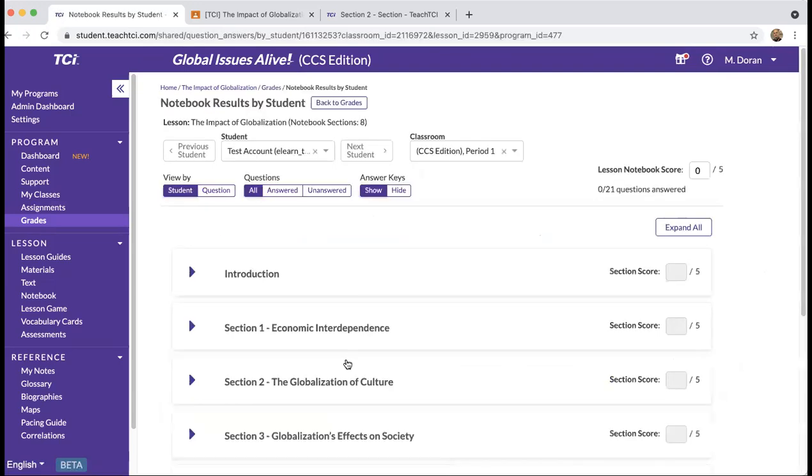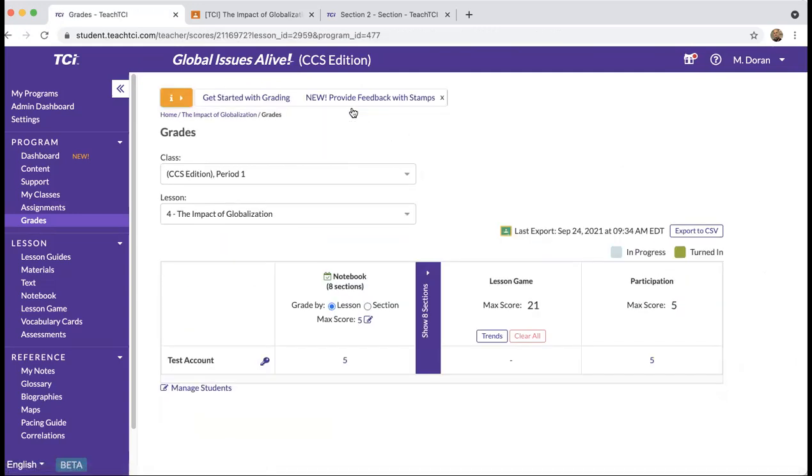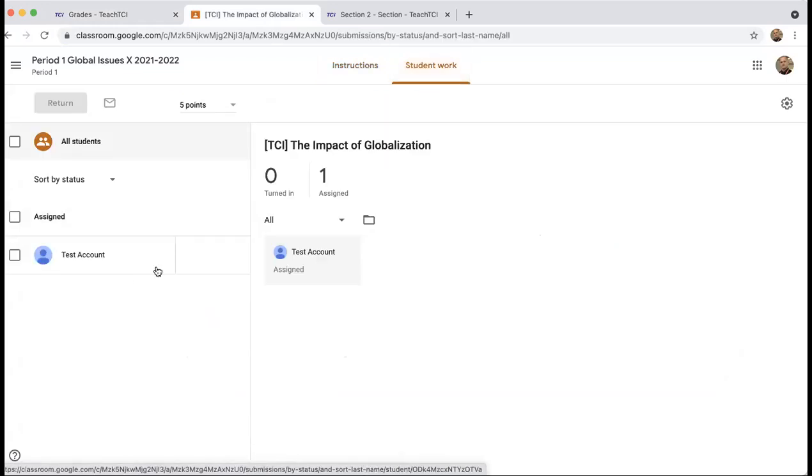Let me go in and make sure that the lesson notebook is actually graded. That's what's going to populate in the assignment. And so you can see I just put 5 out of 5 and that actually auto-saved for me. So now the student has 5 out of 5 for this assignment. Let me go back in to Google Classroom. And I hit refresh there. You can see now it's graded in 5 out of 5.